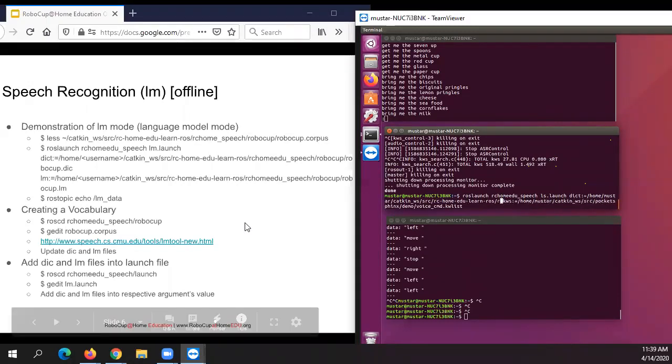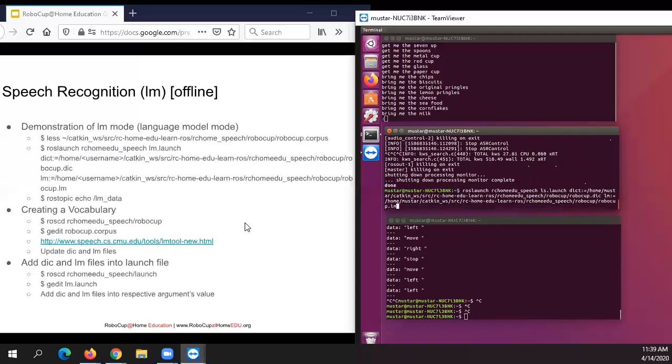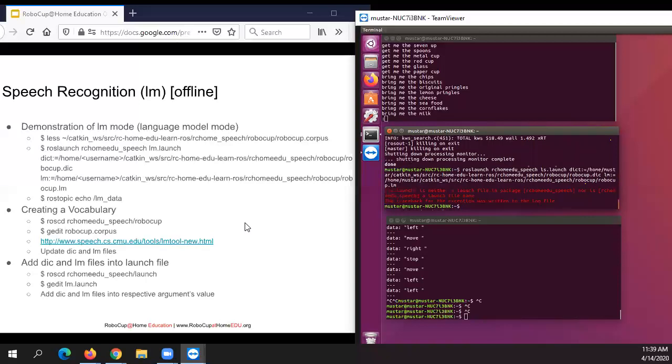Okay, the RC again, speech, and this time in the RoboCup folder and RoboCup.dic, right? Then the next argument is the LM, sorry, LM, and then start from me. Okay, where am I? Here, this one, RC, speech, RoboCup, and RoboCup.lm. Right, okay, so I run the whole thing.